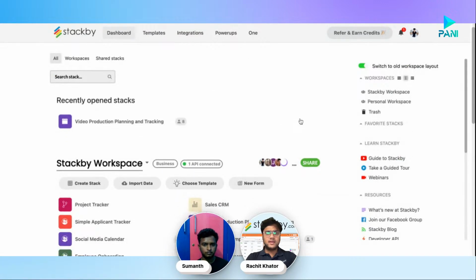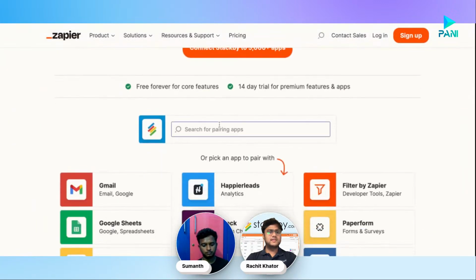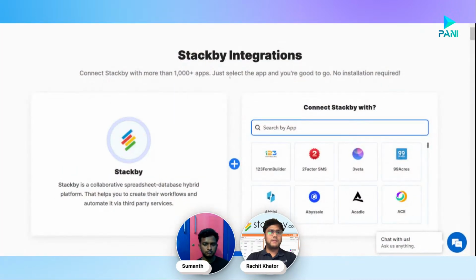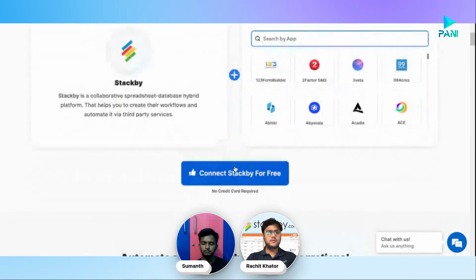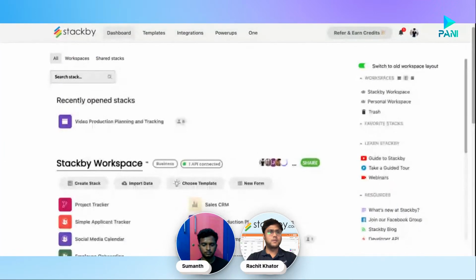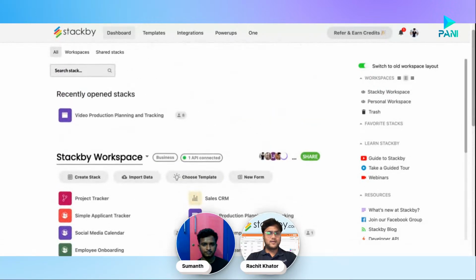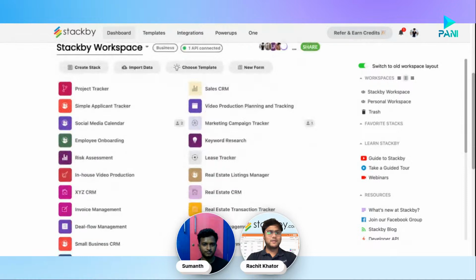All in all, it has multiple different types of use cases. We are also integrated with Zapier, where you can connect Stackby to more than 5,000 plus apps, as well as Pabbly. So if anybody is looking at Pabbly, you can connect Stackby to Pabbly as well. So we are integrated with multiple different workflow automation platforms as well.